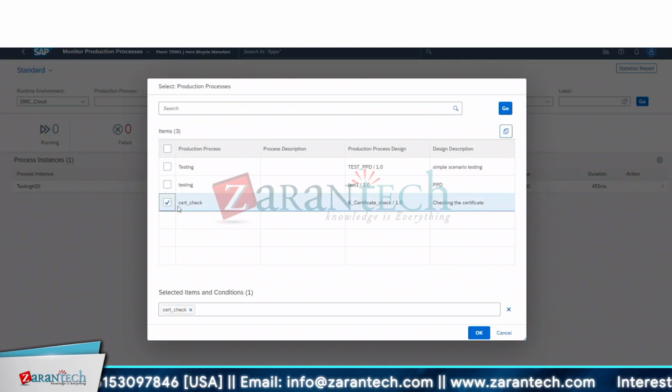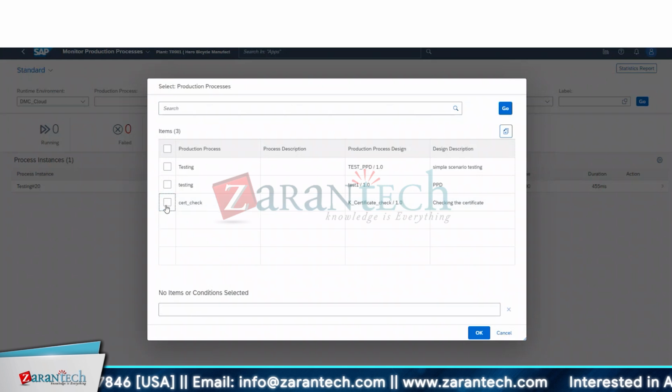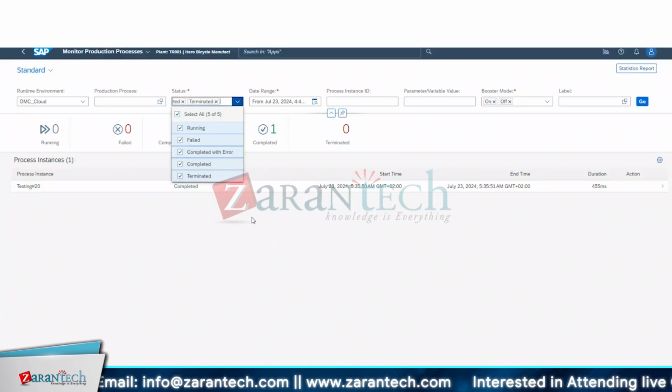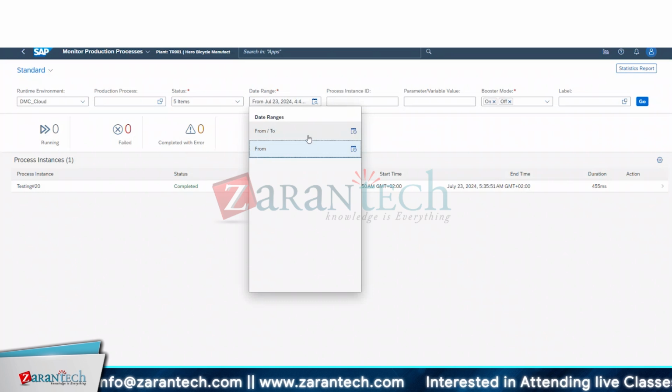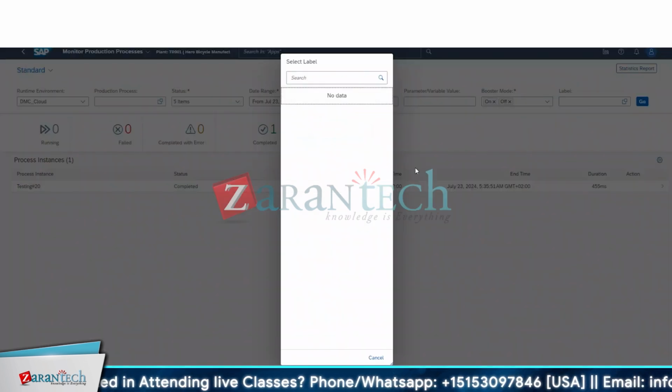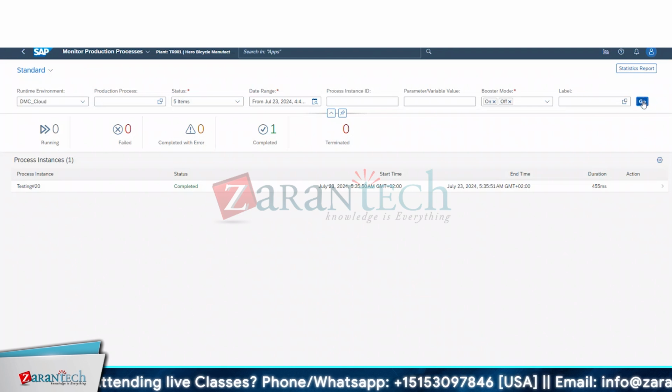If I want to check the logs and everything for this one, I can do that as well. Based on status, you can check. Time range, to and from, you can say. You can have the process ID, then you can search with the process ID as well. If you want to search with any variable value, that also you can search. This is poster mode, and then the label, based on the label that you're creating. That also you can do.